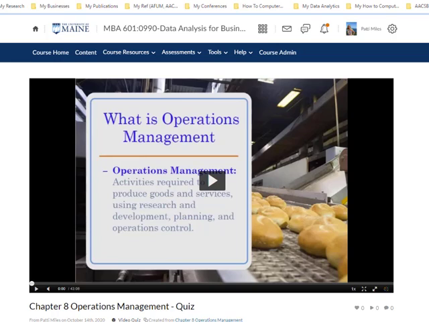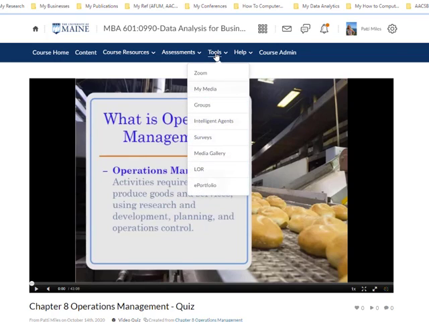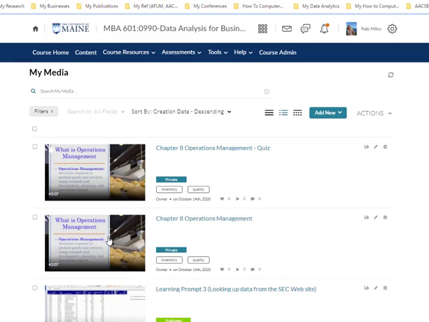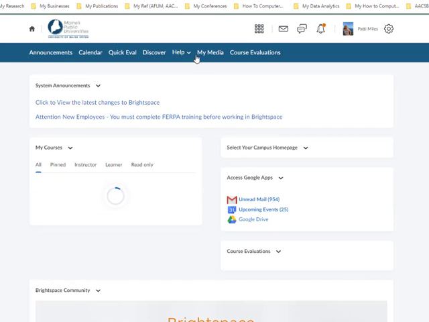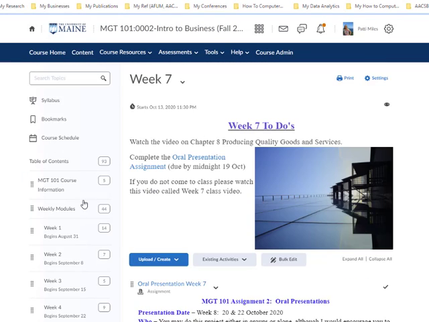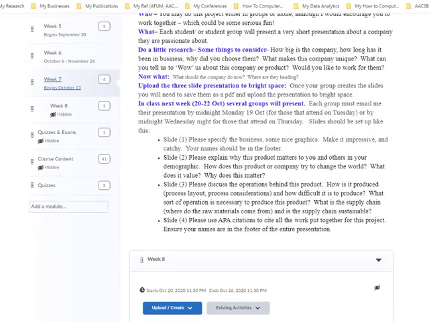So I'm going to go up here to Tools and go to my media, and it's right there in my media. See here at the top, it copied it just like I said, and here it sits. Now I'm going to show you how to insert it into Brightspace and associate it with a grade item that it'll automatically grade. In my case, I need to go back to the home page. I had to switch classes, and I'm going to go into content, and I'll go to week 7, which is where I'm going to add this. Right in here is where I'm adding it.